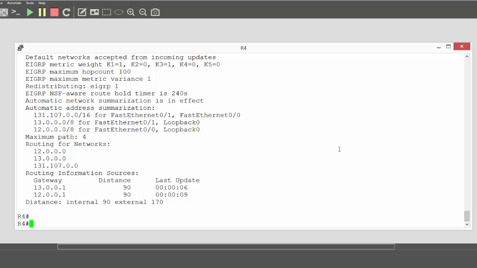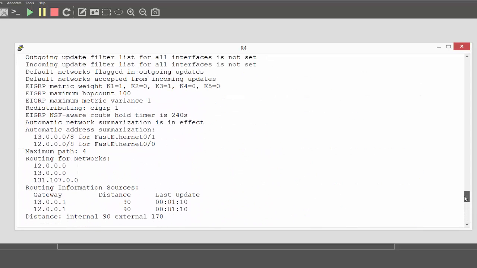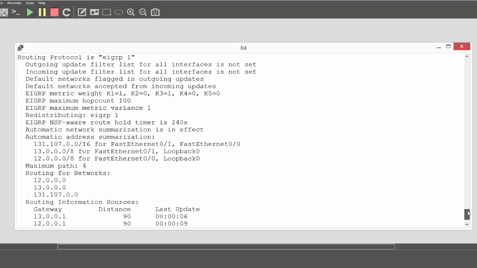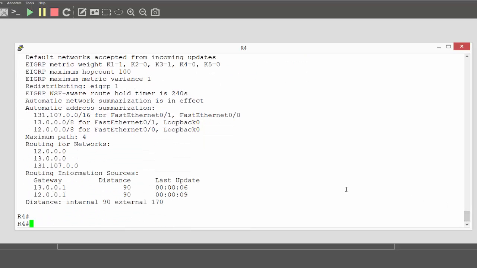But you can see now, if you look under the section that says automatic address summarization, if we scroll up to our previous show IP protocols, it only listed networks 12 and 13. That's because they were the only networks with configured interfaces. But now, after I've added a loopback interface, we can see the 131.107 network is added as well. So all 4 routers are now configured.